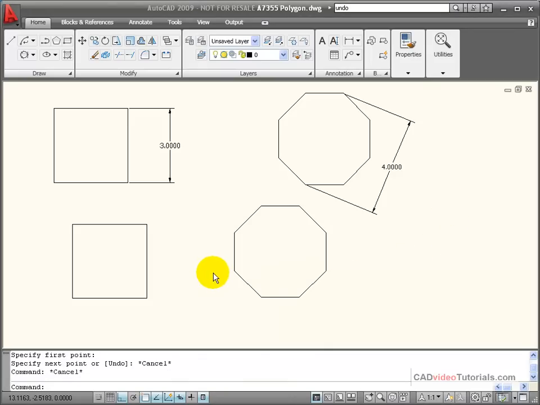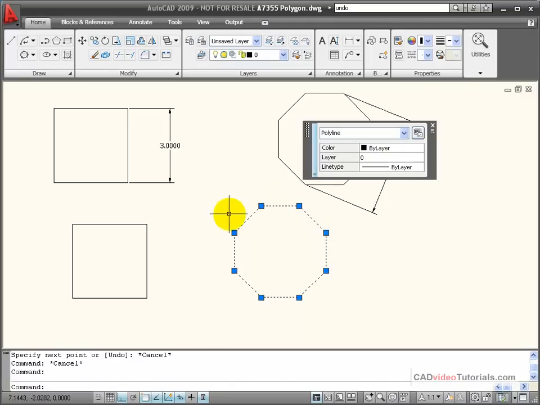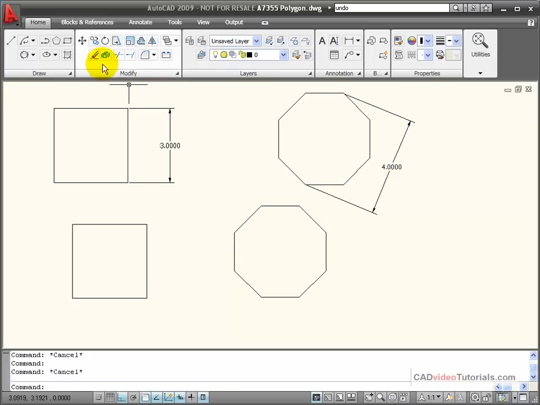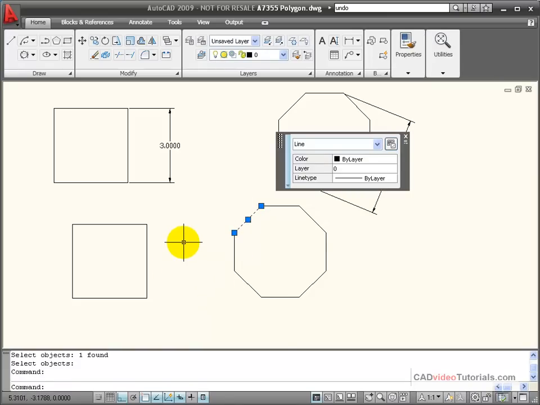When I'm using the polygon command, I can create polygons with any number between 3 and 1024 sides, but in each one of these, all of the sides will be of equal length. Also, these are created as polylines, so if I click on my polygon, you'll notice that they act as one continuous line. If I wanted to break a polygon down into its individual line segments, then I would need to explode it by choosing Explode from my Modify menu, and then choosing the polygon object, and hit Enter. Now you can see that it has been separated into individual line segments, as opposed to one polyline.